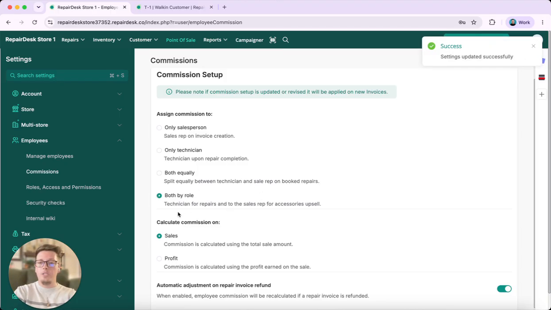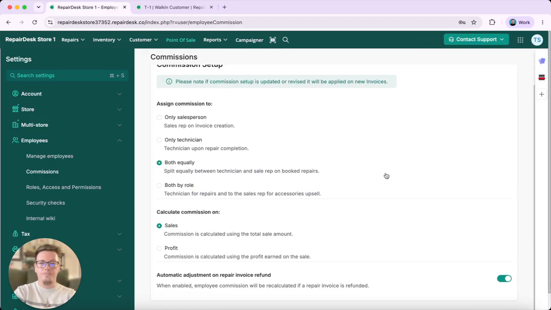The fourth way is we decide who gets commission based off of what was sold. The technician would get all the commission value for repairs, and the sales rep would get all the commission value for accessories that were upsold. For this example, we'll give both the salesperson and the technician a commission.